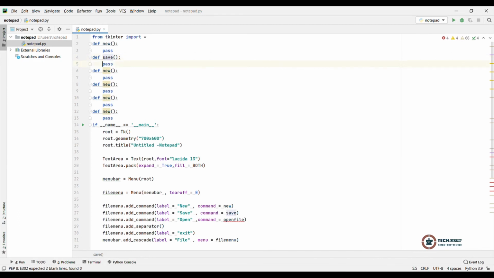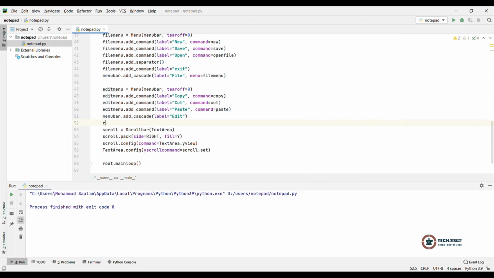Now we will be having our open file, then the copy, cut and the paste. Save your notepad and dot config, and our menu is equal to menu bar.